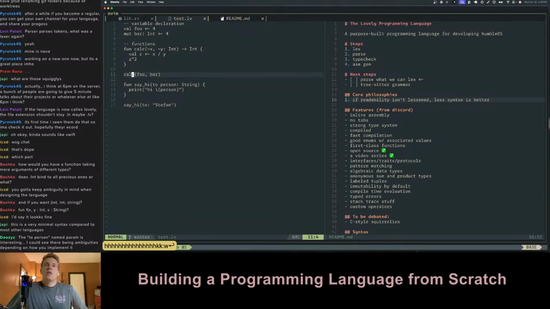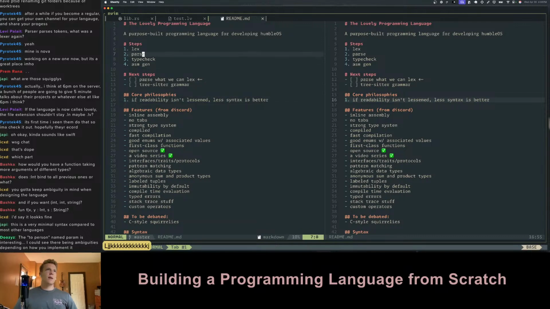All right, so let's have a vote of what we should do next. What are our options, right? Next steps. We already have this and this. So we could add more syntax, or we could start actually trying to compile what we already have, or we could make a tree sitter grammar.